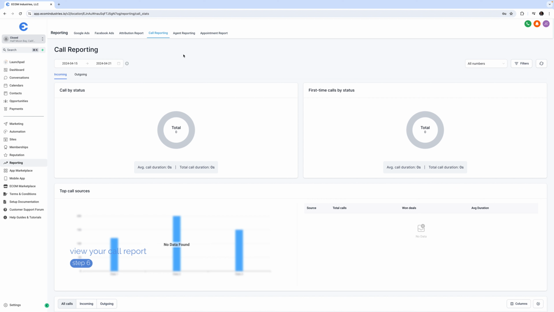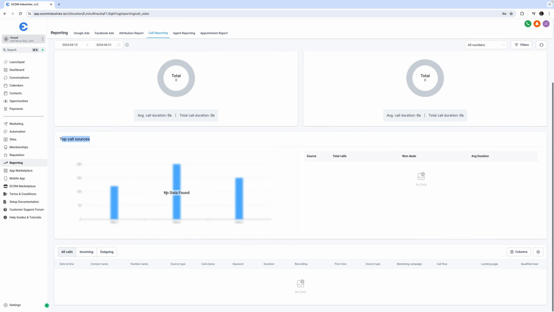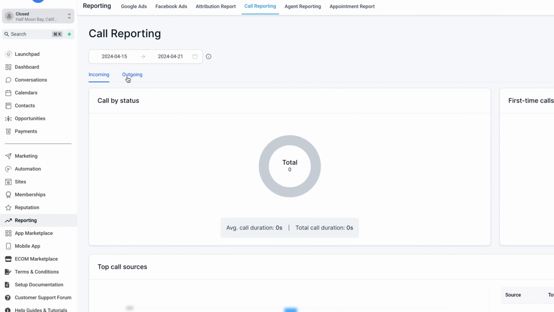So once you have your VoIP dialer set up and you're making calls from the ecom CRM platform, you can actually track and report on all those calls that you're making. In here, you can see calls by status, first time calls by status, as well as top call sources and much more information.